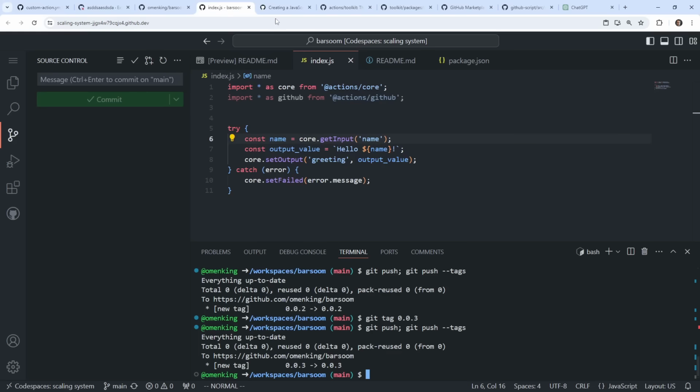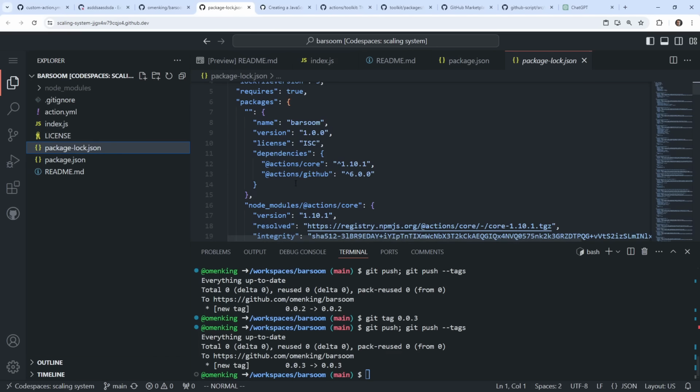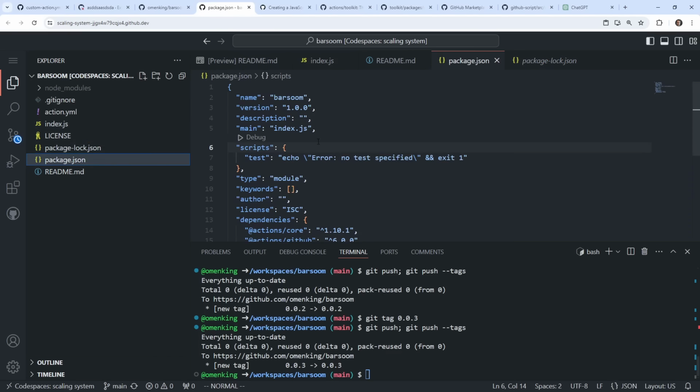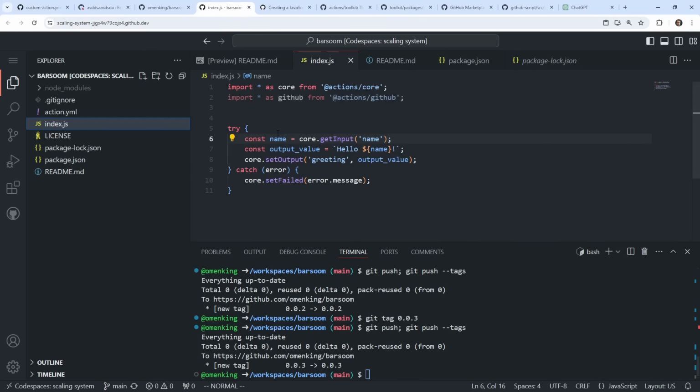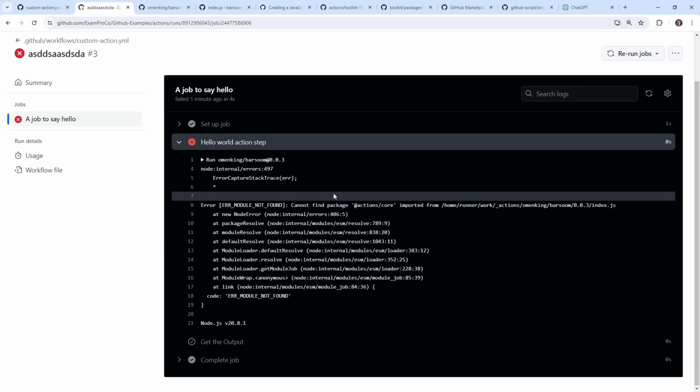Let's go back over to here. I mean, they're in our lock files. So what else would it want? I mean, we don't use the GitHub one. I don't think that's what it's complaining about. So I guess I'll go read the docs more.